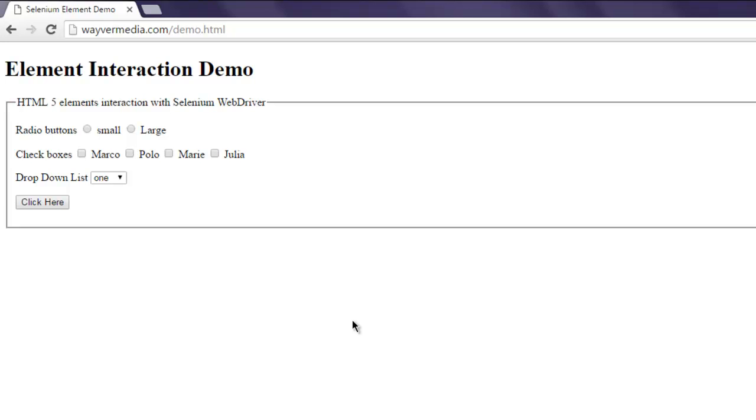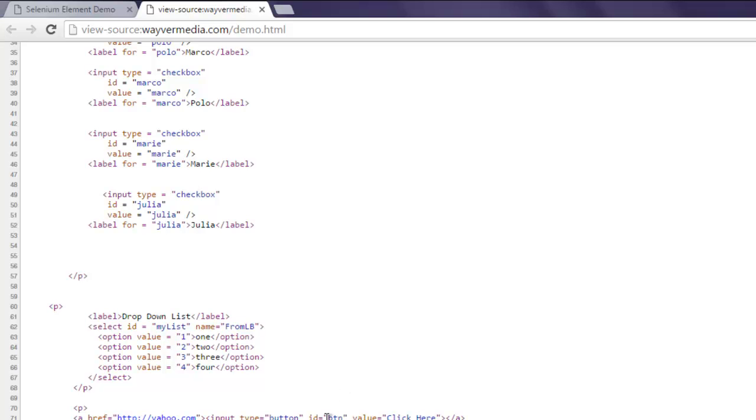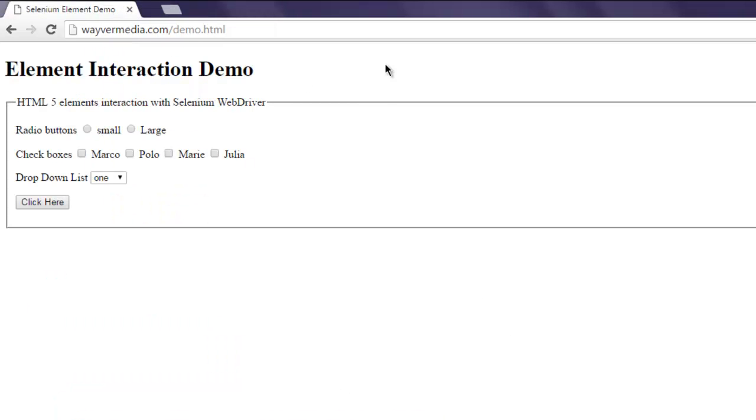Hi there. So in this video, I'm going to show you how to get element size in Selenium Python test. So I have this page where I have this click here button, and I'm going to take width and height of this button element. For that, what I'm going to do is I'm going to check page source first, then find out its ID, which says BTN.